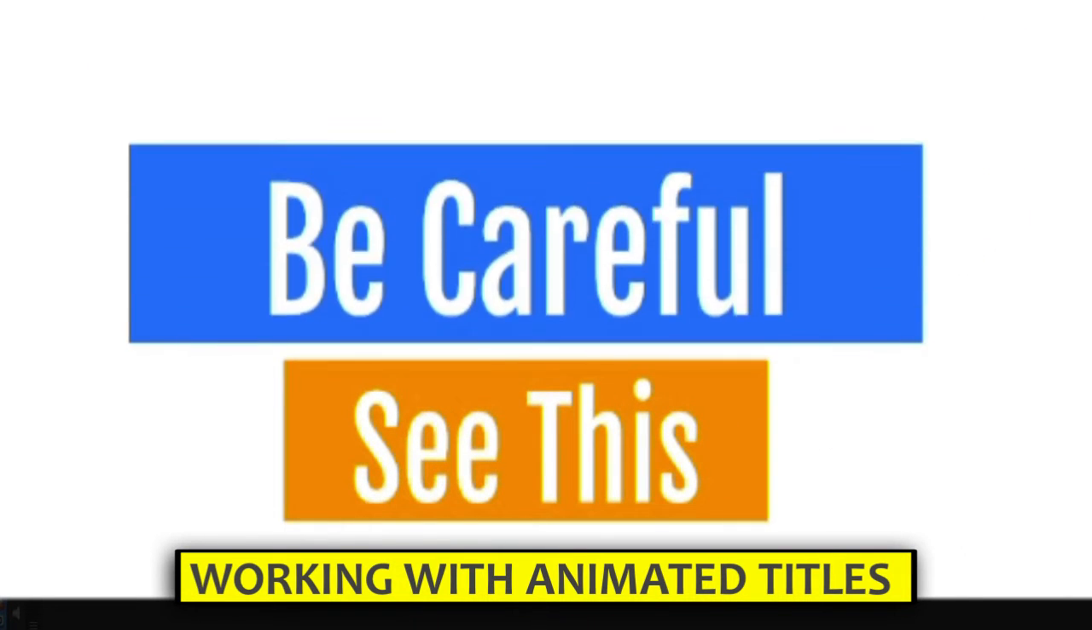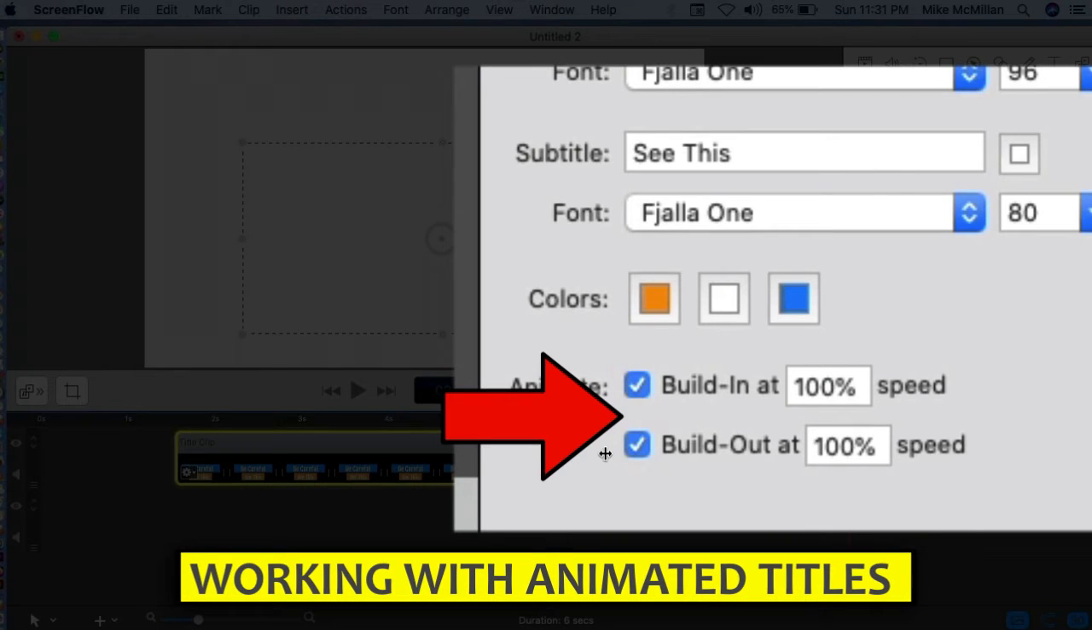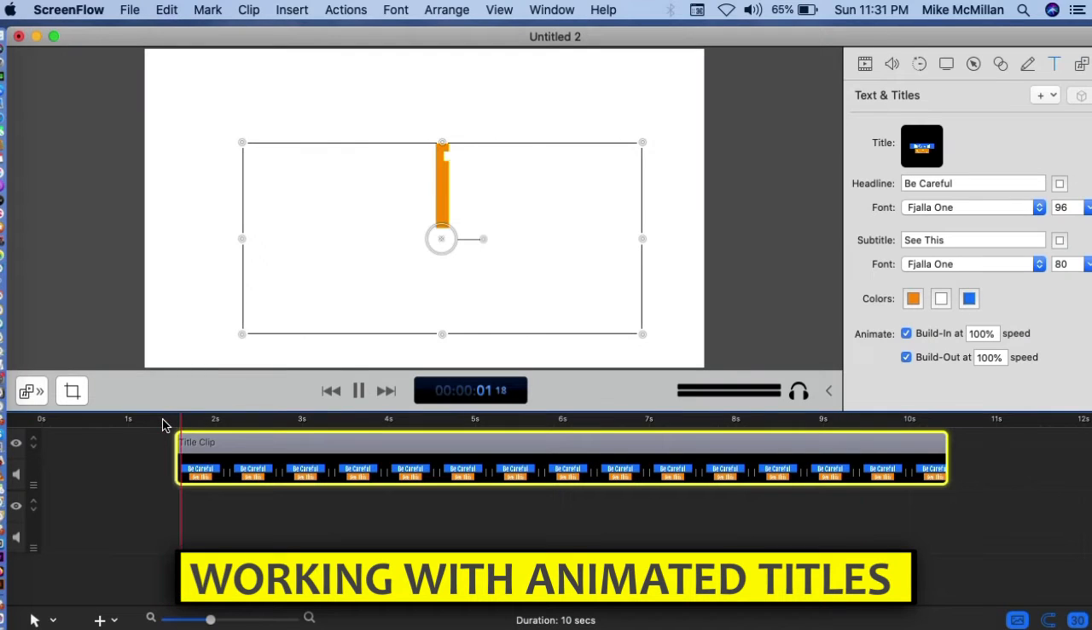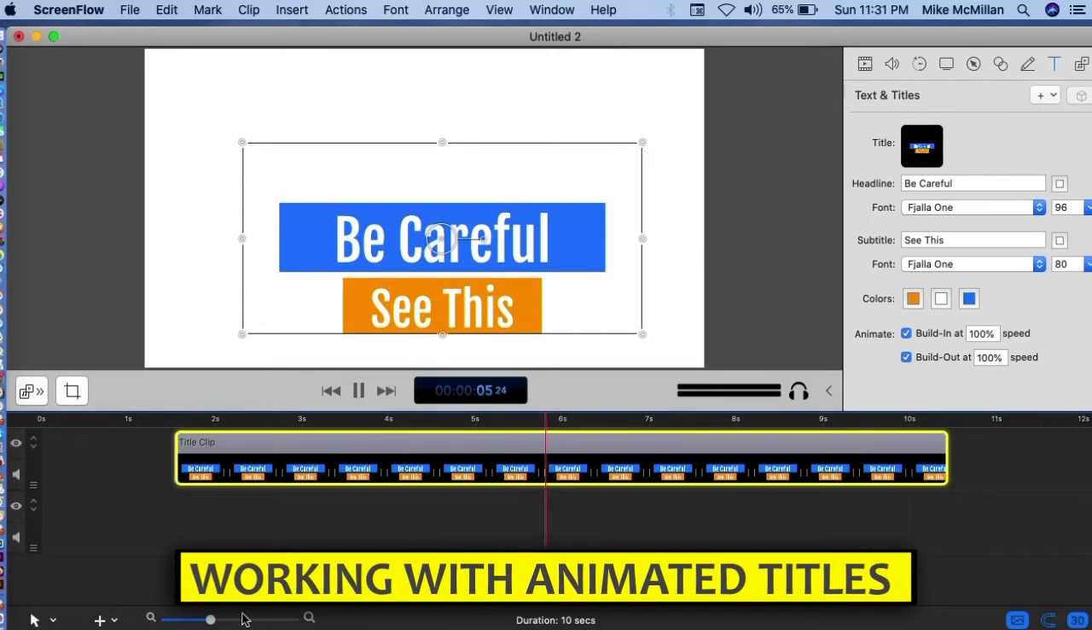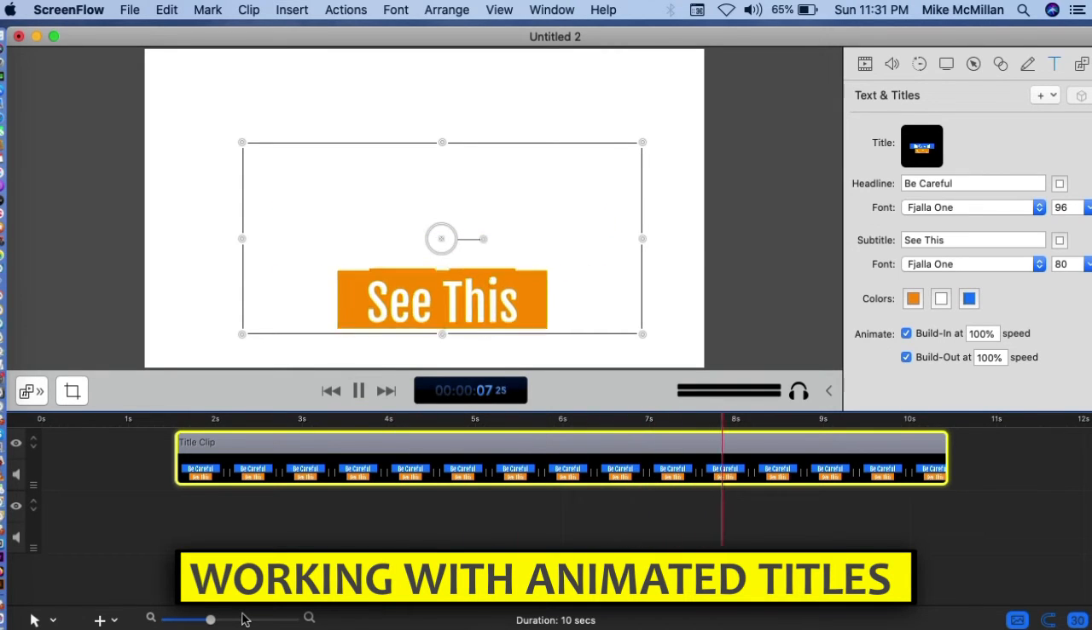Okay, and you can also come down here and you can change the length of this so that it stays on the screen longer, something like this. And then it will stay on the screen a little bit longer and then go away. So that's how you can use those headlines. It's kind of a neat effect.